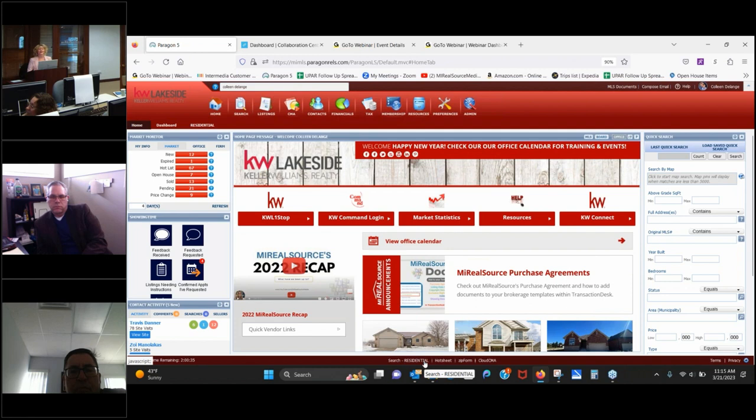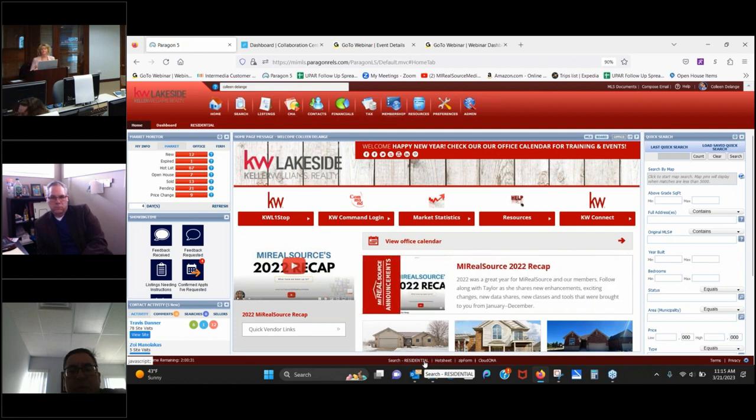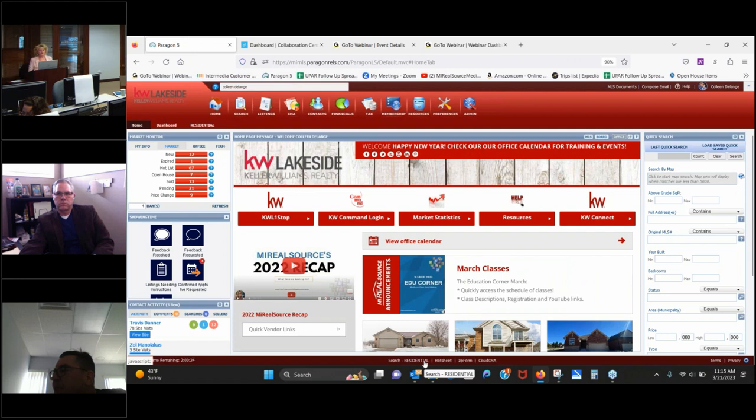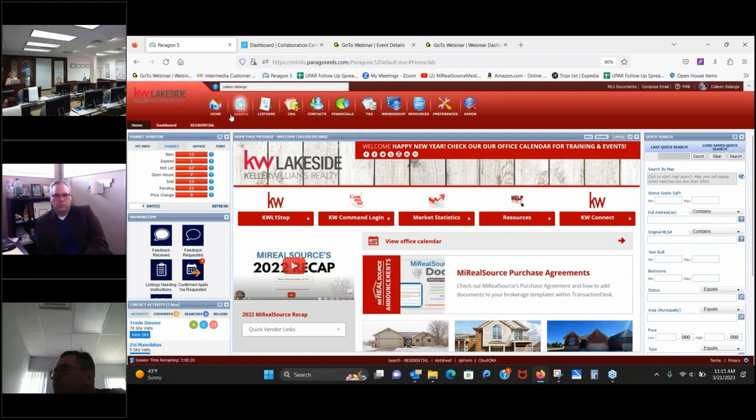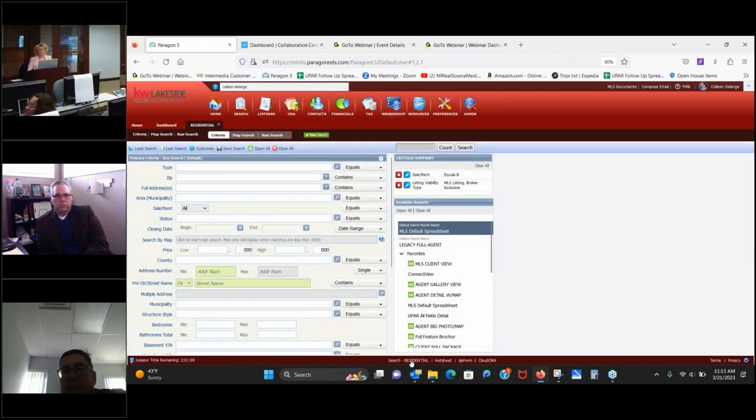A speed bar can not only take you into searching, but it could take you into your inventory. It could take you into Cloud CMA. It could take you into one of the resource tools that you use all the time. So if I don't want to have to do multiple clicks, just do a search for a single family property, I can actually click right here at the bottom of my screen and go into single family residentials.